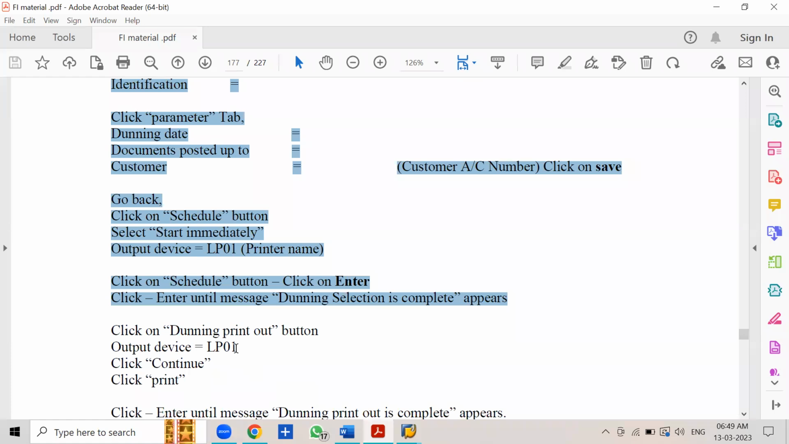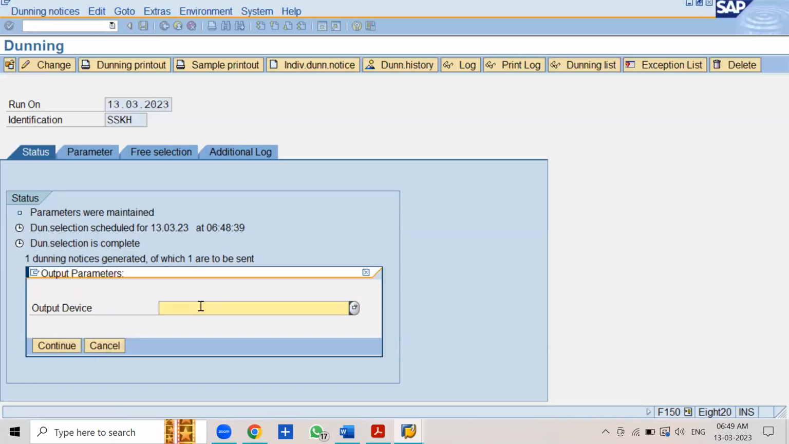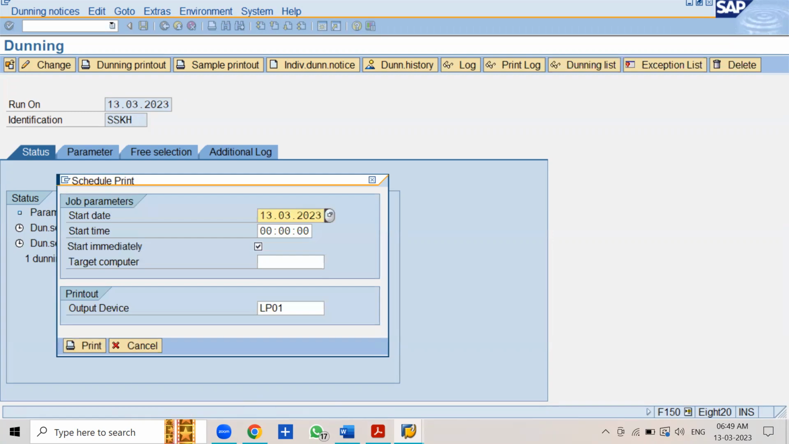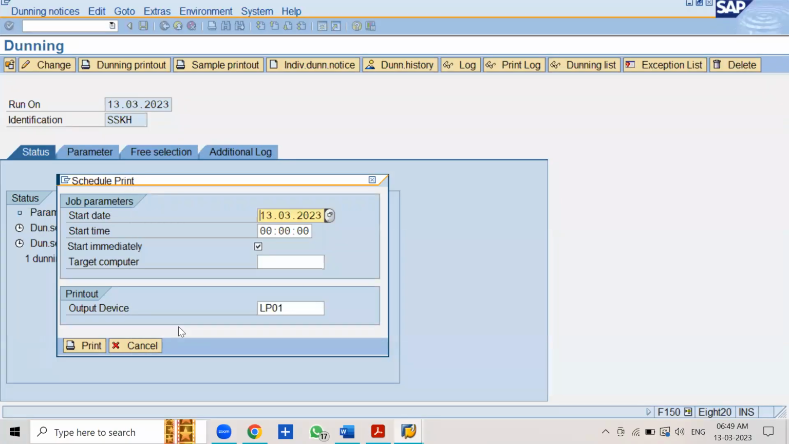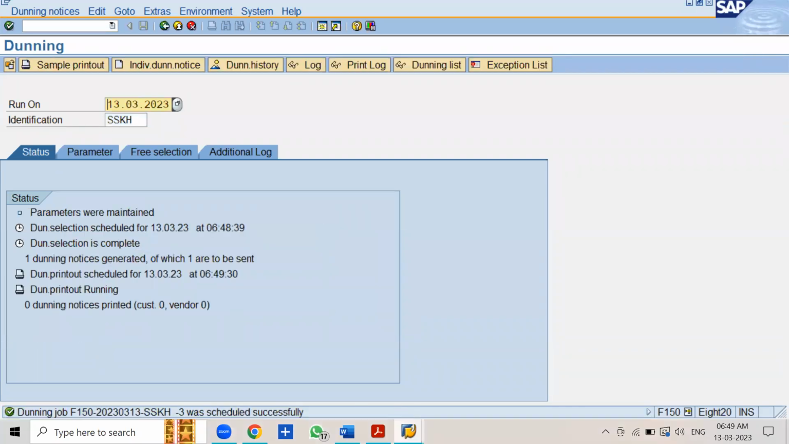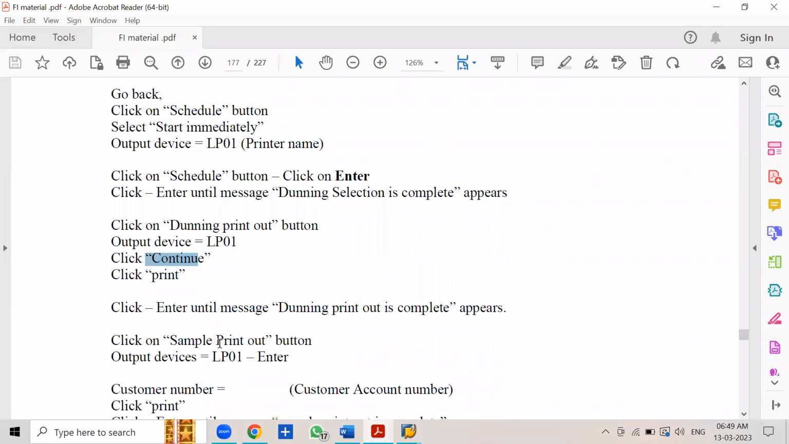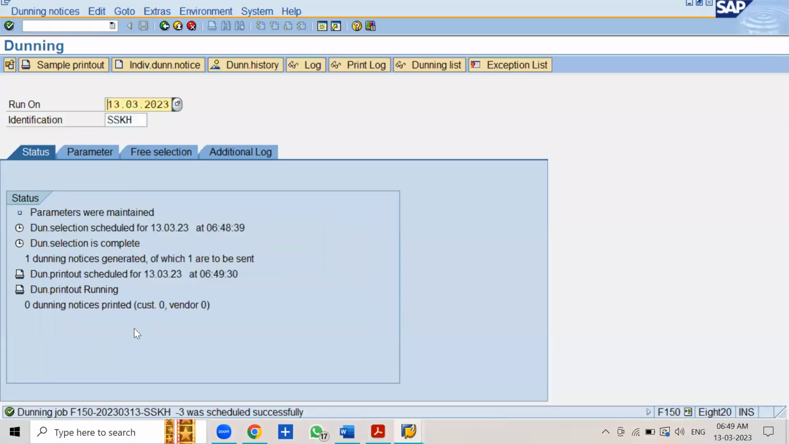After Dunning printout, output device is LP01. Click on enter. Or click on continue. Click on print. Here, start immediately was already selected. Output device was already taken. So click on print. Click enter until message Dunning printout is complete appears. See, Dunning printout is complete.